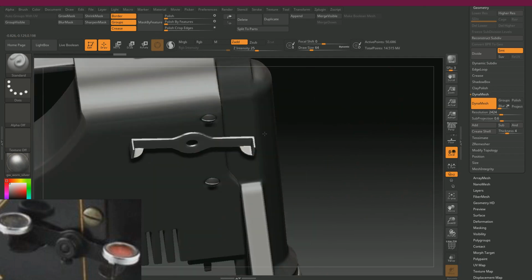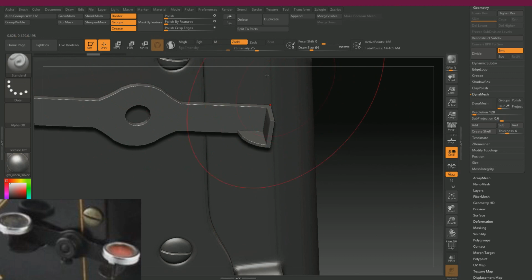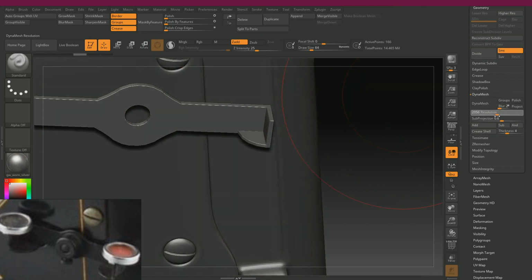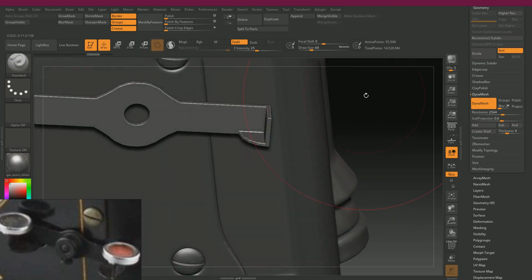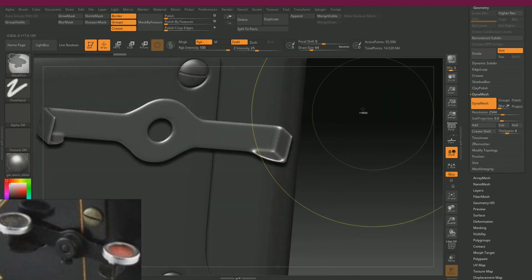Polish by features isn't a be-all end-all, because it does sort of pinch and wobble some areas, which I'm not a super big fan of. But if we... Oh, I undid the... Did I undo the Dynamesh? I guess we'll have to do that again. Polish by features. What is going on here?